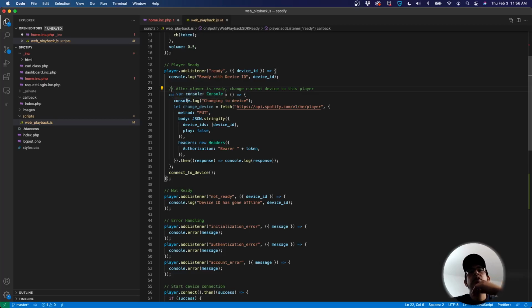So basically, when you initiate the player, it's not going to be connected to it. It's not going to be the one that is primarily being used. So if you try to play something, it might still be on your phone or on your desktop player.